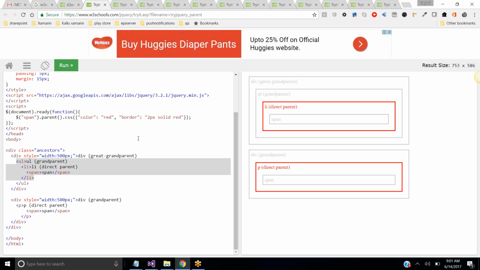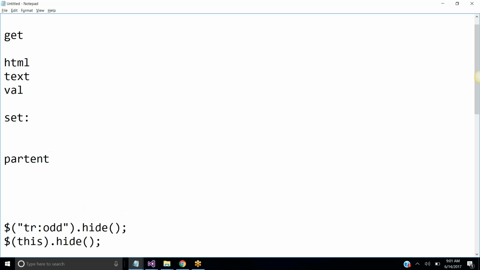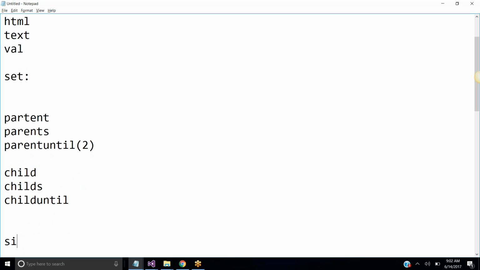Like this we can work with parents, and if I have 10 parents and want to apply only until 2 parents, then parent is there, parents is there, and the parentsUntil method is also there. Just try to work with parent, parents and parentsUntil also. parentsUntil 2 in the sense only the immediate 2 parents will be applied. Along with this, we'll have children and childUntil, and the sibling method is also there.